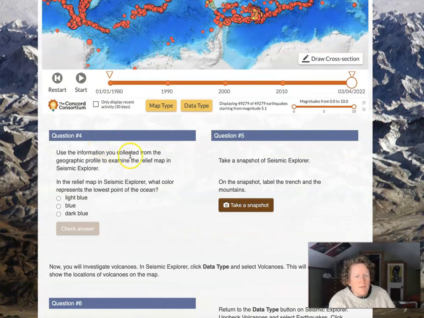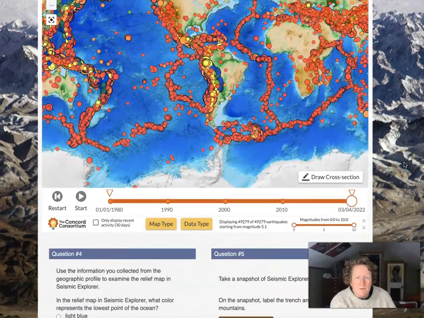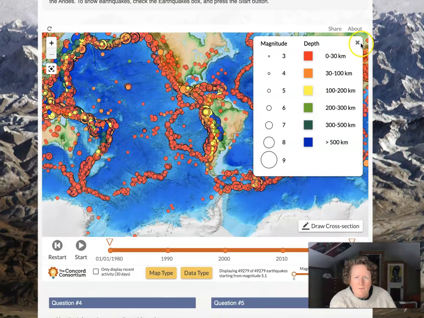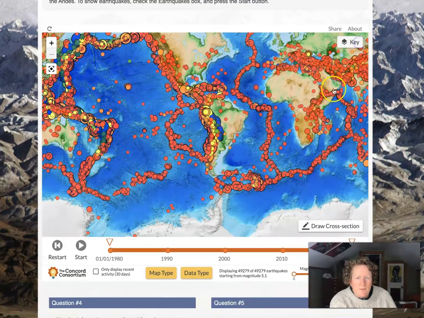Use the information you collected from the Geographic Profile to examine the relief map in Seismic Explorer. In this relief map in the Seismic Explorer, what color represents the lowest point of the ocean? Well, let's look. There's no key for this, but we can just look at the ocean and we can see that some of the deepest parts of the ocean are this really dark blue. So I would assume the dark blue is the deepest parts of the ocean.